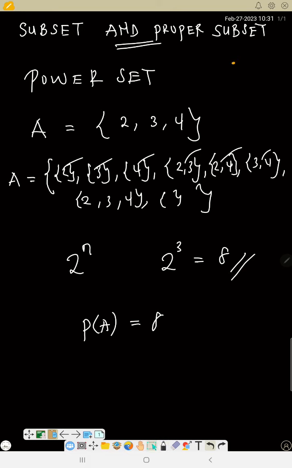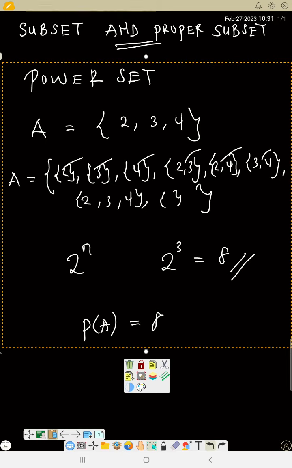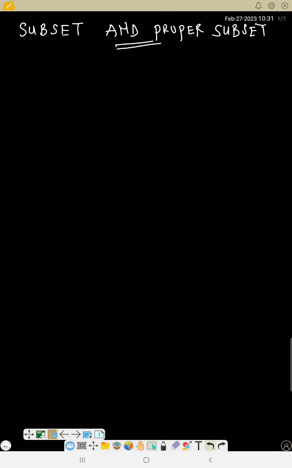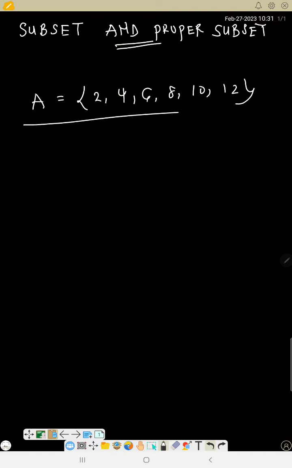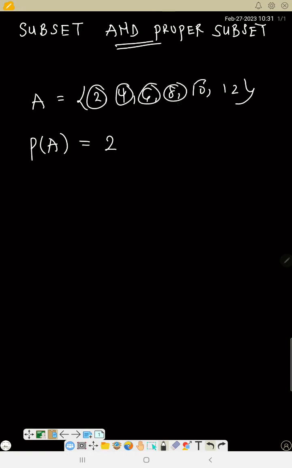Let me give more examples to illustrate it better. Let's say we have A equal to {2, 4, 6, 8, 10, 12}. What is the power set of this A? The power set of this A is 2 raised to power, count all the elements, 1, 2, 3, 4, 5, 6, 2 raised to power 6, that is 64. So that is power set.